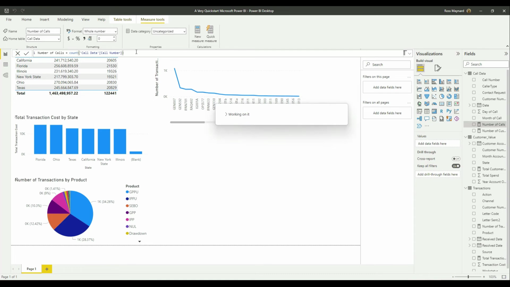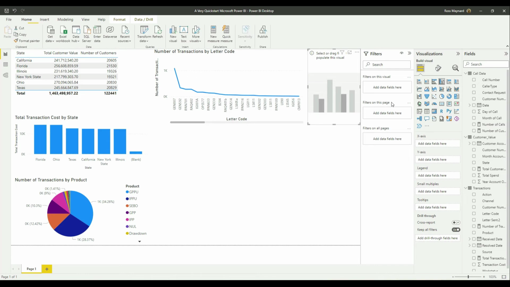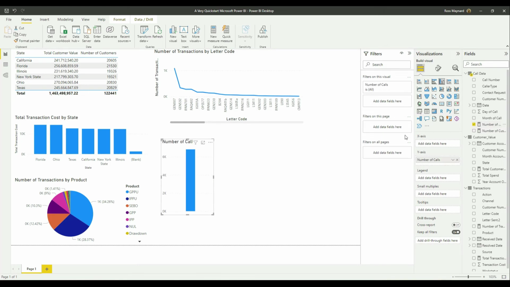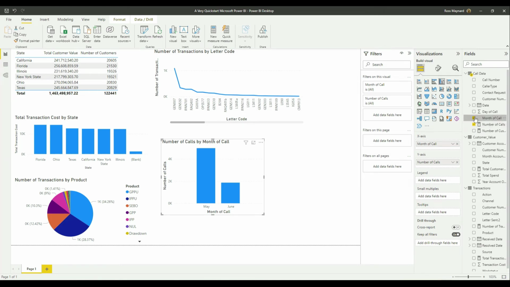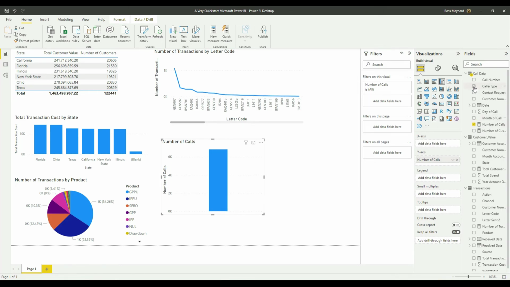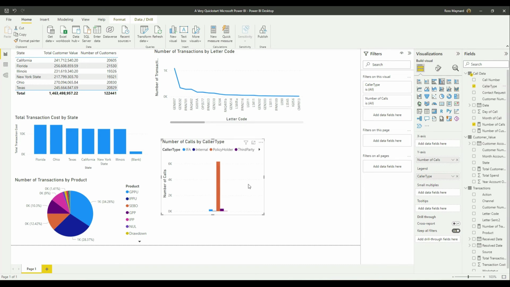Now I'll create a column chart with the calls per month. I select the column chart icon. I drag in the number of calls measure and the month name. There are far more calls in May than in June. That's not fantastically interesting, so let's untick the month and select caller type instead. Most calls are from policyholders. Big surprise. I'm sure you're getting the idea now.